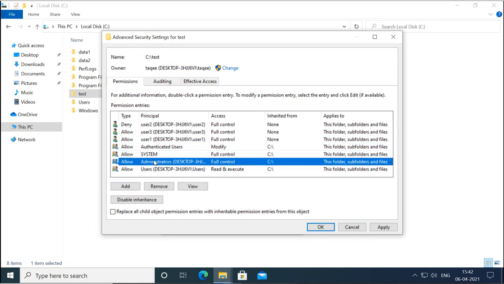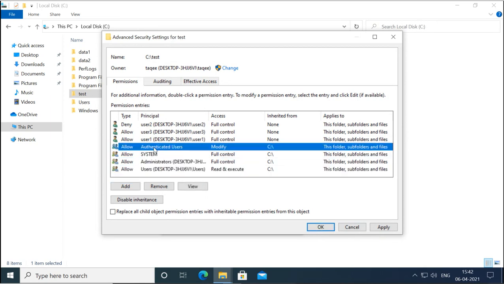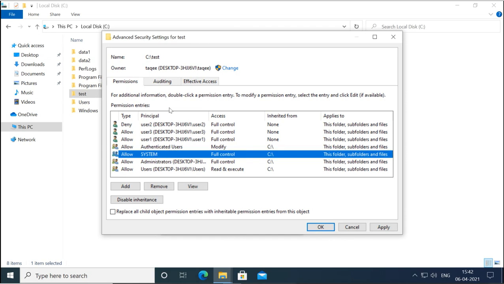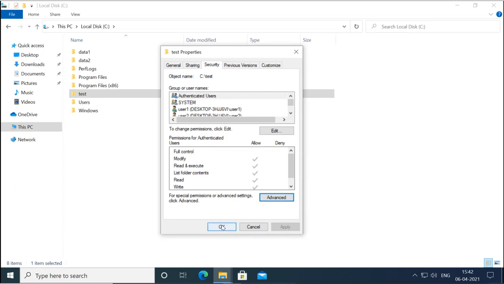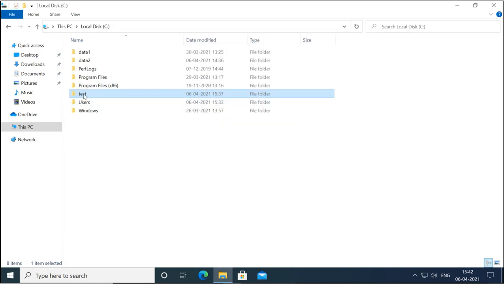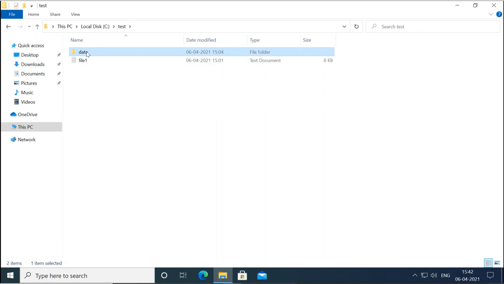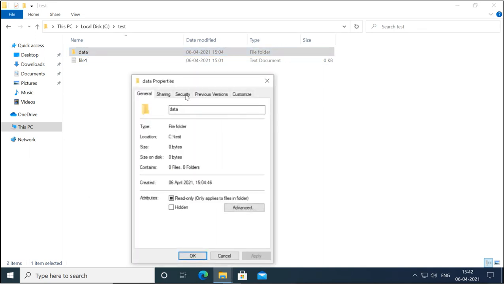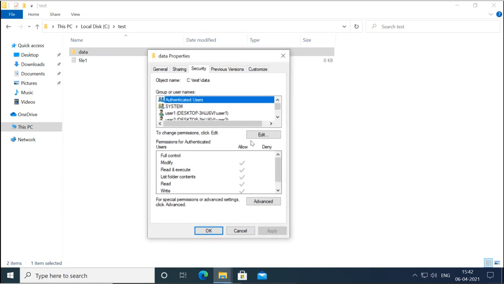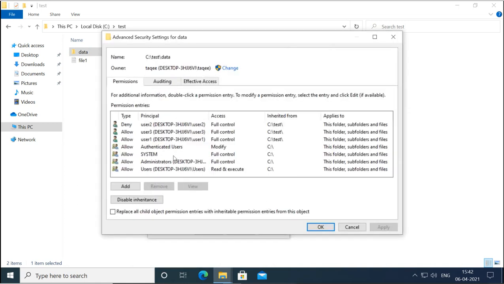And these permissions are inheriting from the parent folder. So if you don't want to inherit the permission, for example, I assign the permission on this test folder. So under that test folder, there is one more folder, data. Now all the permissions are inherited from there. So if you check the advanced permission, you will see that these permissions are also inheriting from this folder. Now if you don't want to use the inherited permission, you want to use a separate permission for this, then you can disable the inheritance.